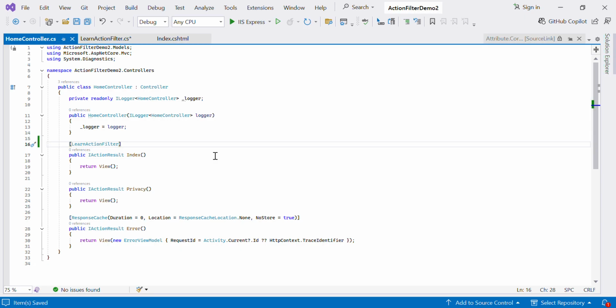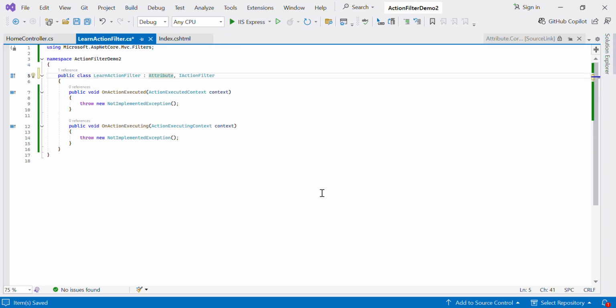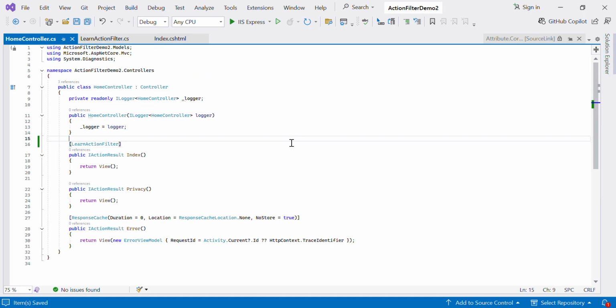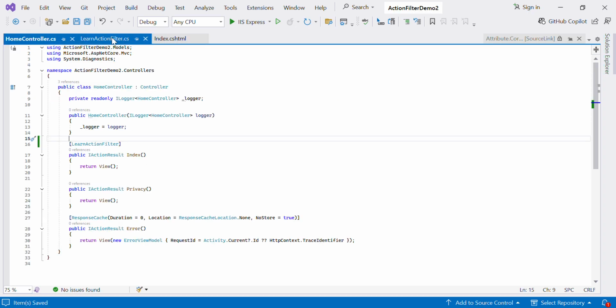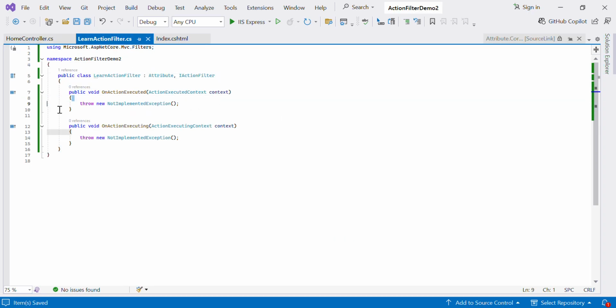Now see how it works. If I run the application, it will not show anything. Why? Because we haven't done anything in the index view. The view is the user interface, not the controller. So first of all we have to write something here to execute on the view page. Let me write something here, let me copy from here.